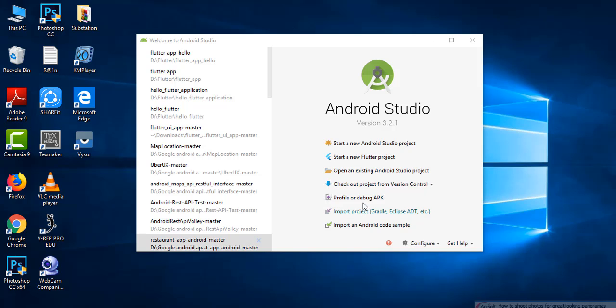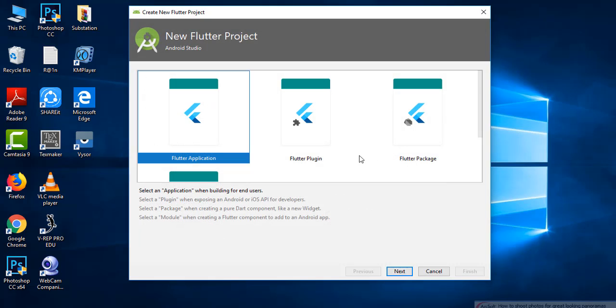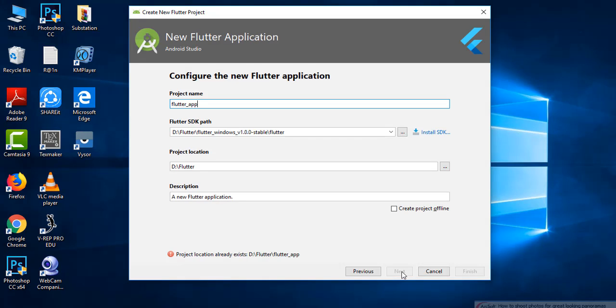Today I will show you how to open a Flutter project. When you open Android Studio, after that you use this portion, Start a new Flutter project, for developing a Flutter application, and click on it. After that choose Flutter application and click on next.